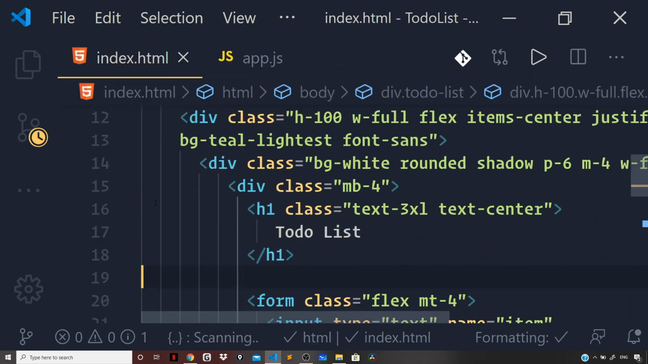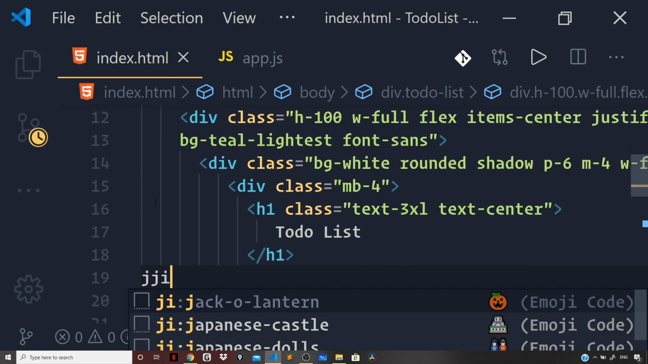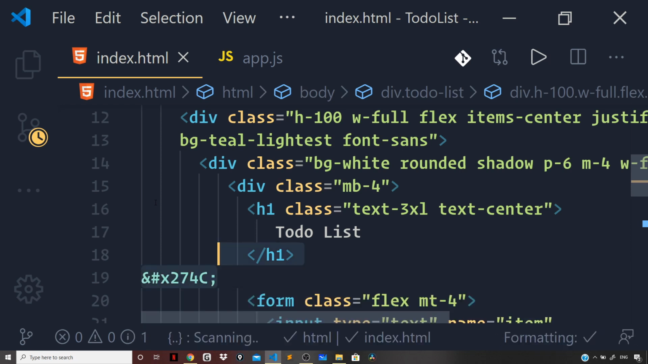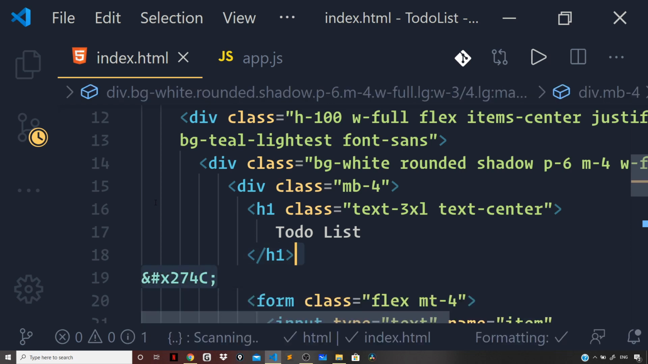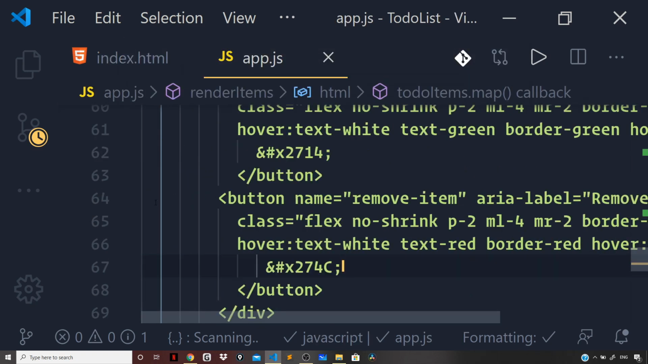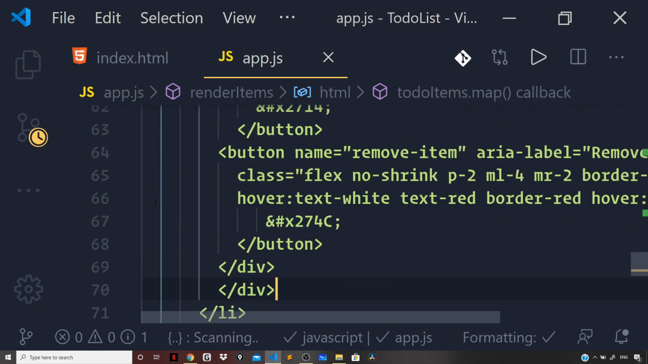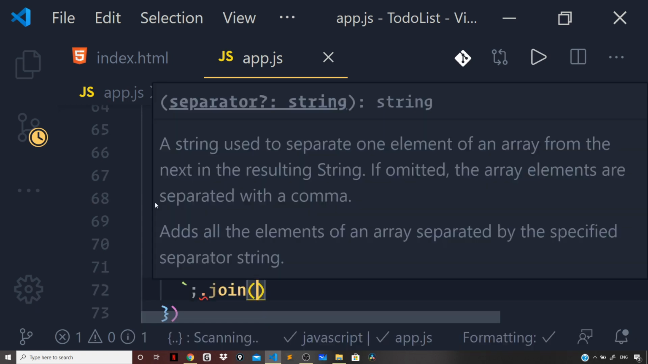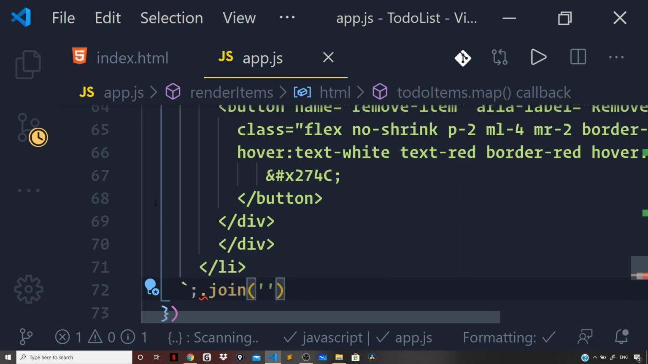And here I will again get the emoji for the cross mark, so cross. Okay, this is the emoji for cross. You can directly write this inside your text content for the button element. So now our li element is done. Let us convert this to a string, join with single quotes.